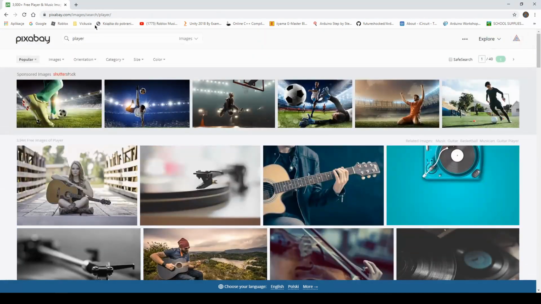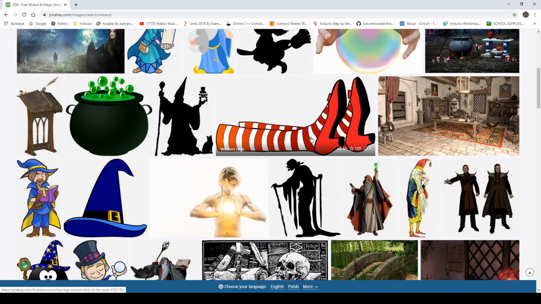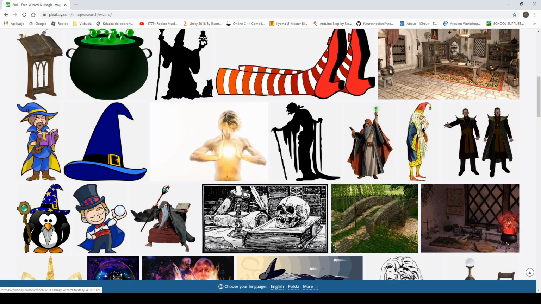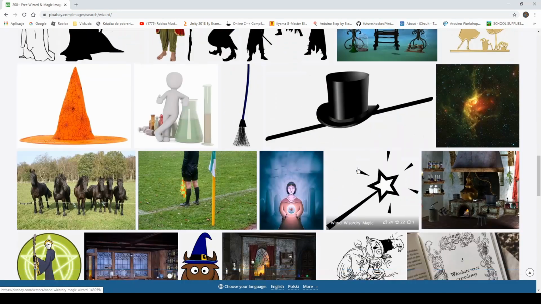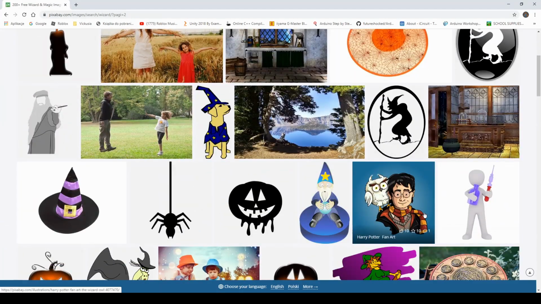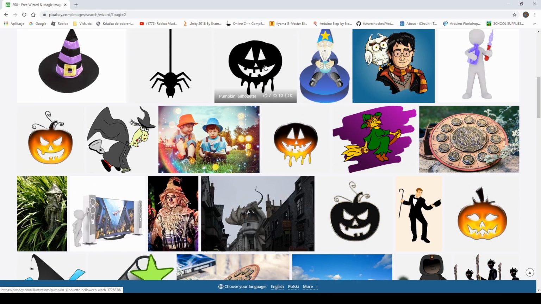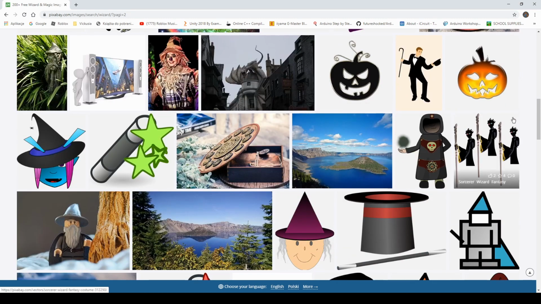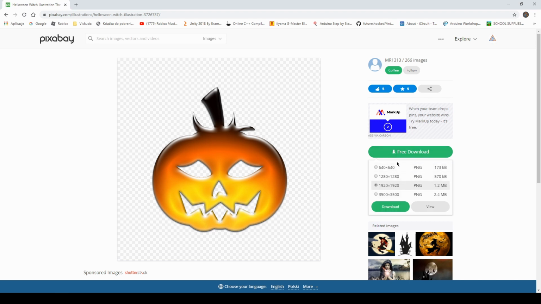So maybe I'll try something else, like maybe a wizard. Okay, we've got some wizard. And let's say which one we want to use to shoot some bullets. I think that I'm going to use... let me see. There's a Harry Potter. This one, no, I don't like it. The doggy, no. Or maybe I'll use this little pumpkin. Why not? Let's use a pumpkin. I will click free download, use some maybe lower resolution. We don't need a file that is that big.